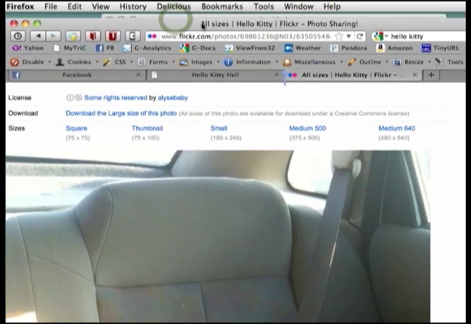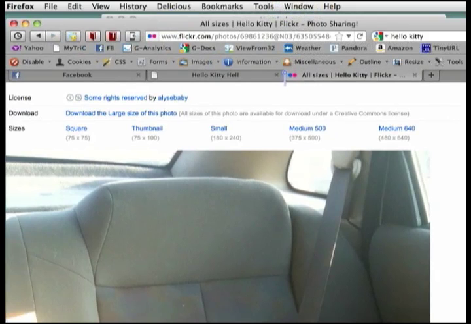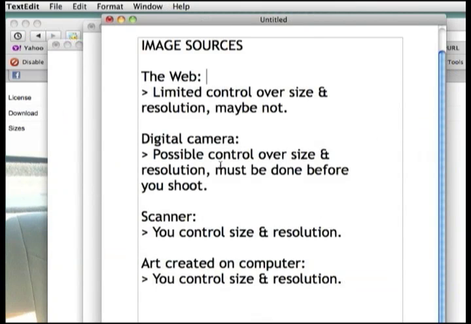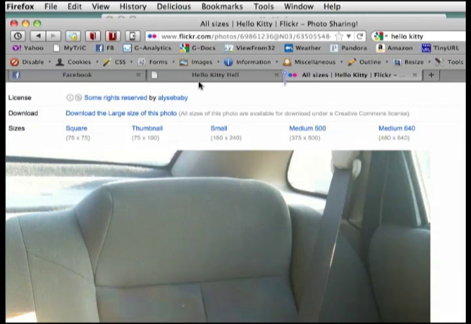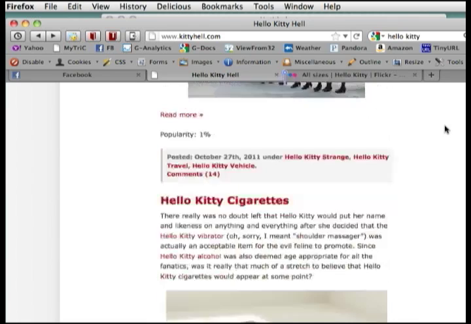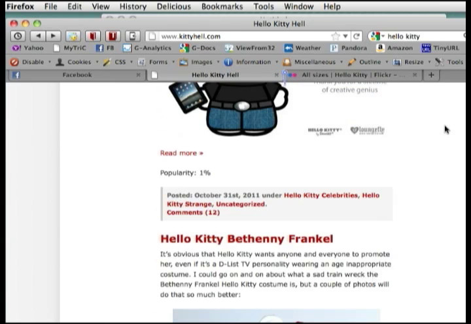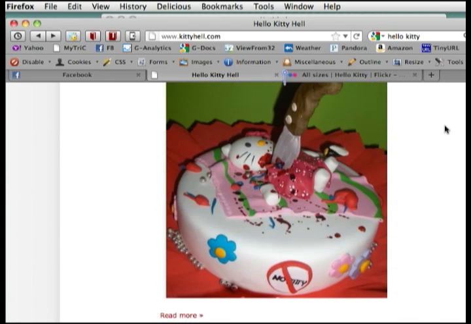And that pretty well covers what we need to talk about right now, which is where to get images from and how to get them. Last thing, let me go back to the web for 1 second, which is if you're not using Flickr, you're just using a regular website like this one, Hello Kitty Hell. You would not believe some of the Hello Kitty stuff you can get, which is why somebody set up a blog called Hello Kitty Hell, which is actually pretty interesting. You could be the next person to do something like this.